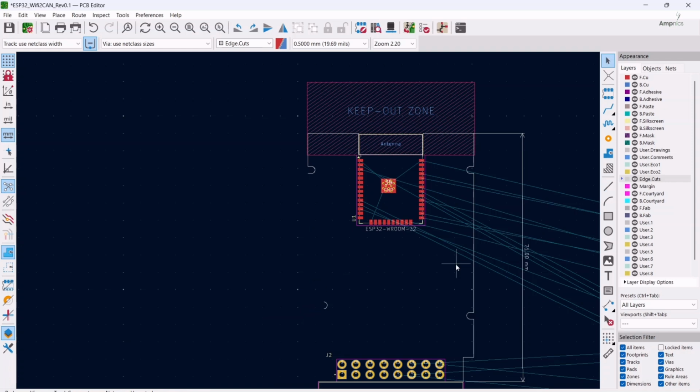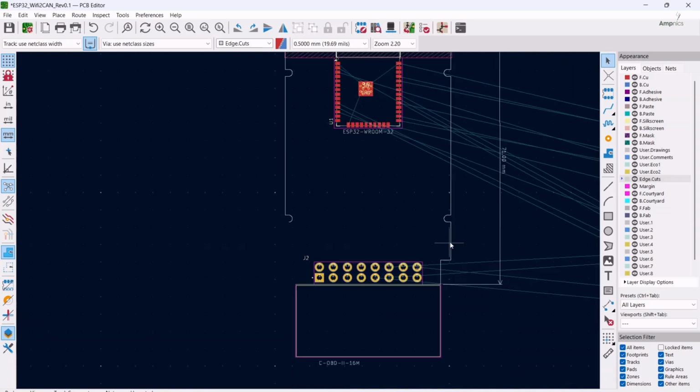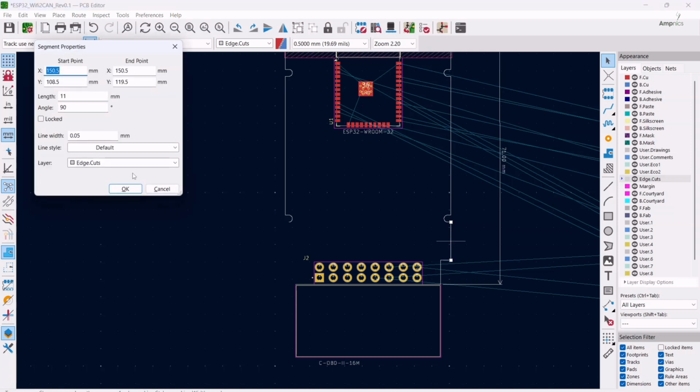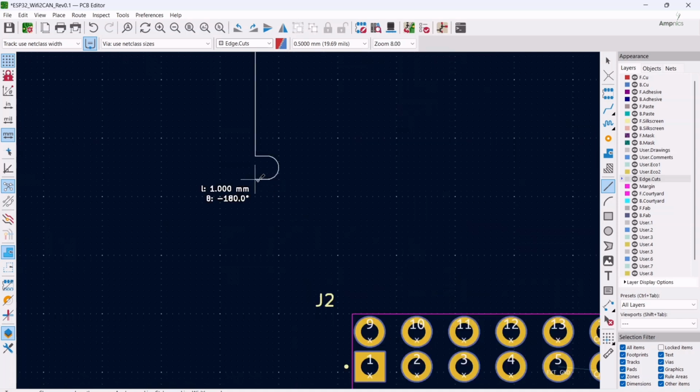What was the value of this dimension? Let me check it again. So 40 mm. Okay, so we will go straight 40 mm. Then 1 mm inside. Double click, escape, just shift this arc here. And again, what's the dimension of this? E11. All right, so we will take the line 1 mm, then 11 straight.